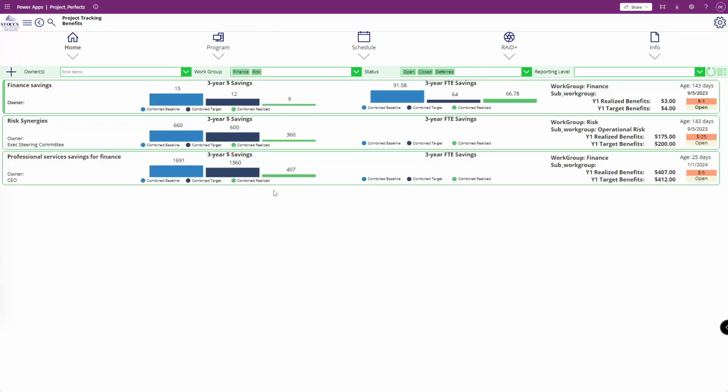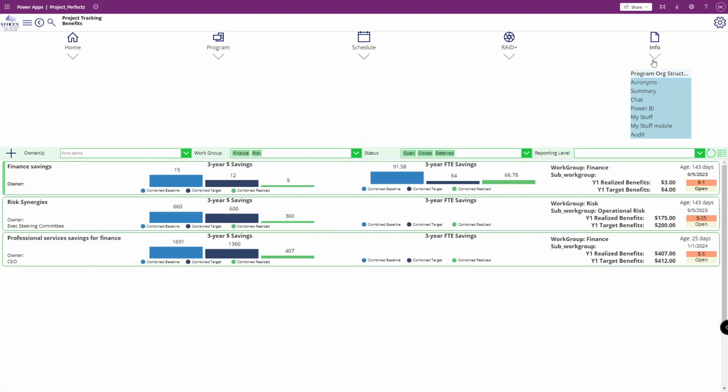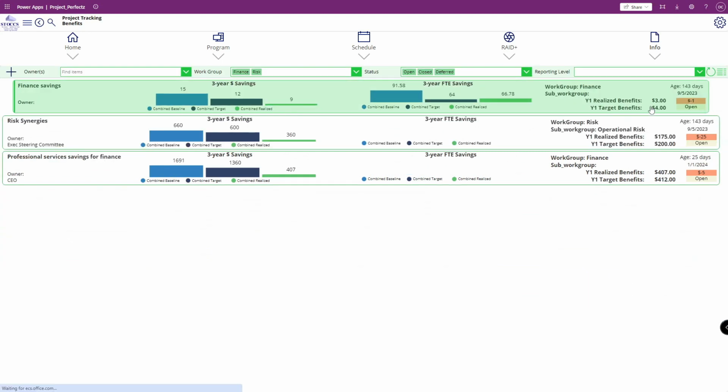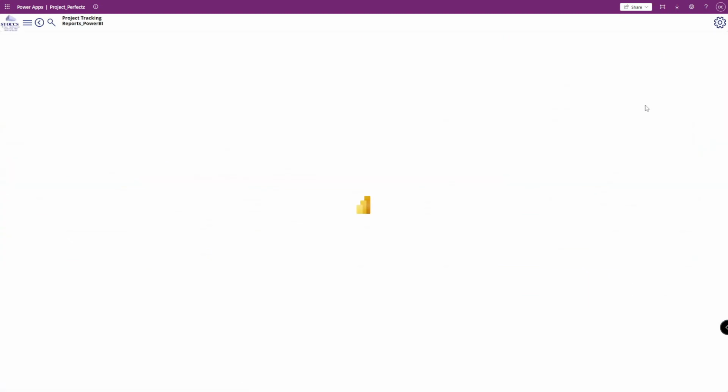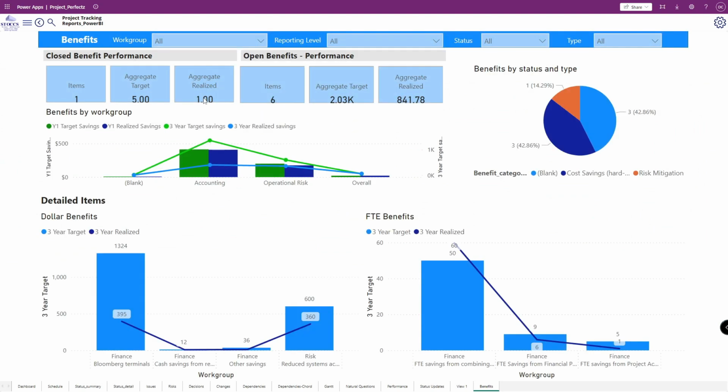Okay, from the normal core program benefits tracking, we can also go in and take a look at some of these benefits from Power BI's perspective. Again, you can create any sort of Power BI report you're looking for. And in here, as with the others, you can select which work groups you're interested in. You'll see here that it only shows the work groups that I have benefits for. If I had all of the different program work streams reporting benefits, I would see them there.